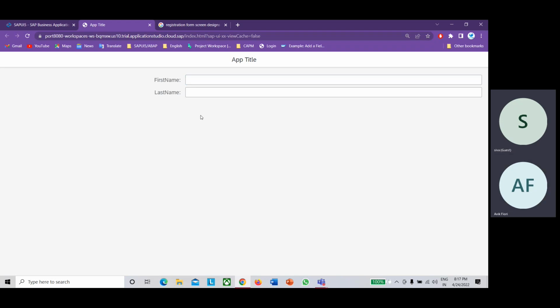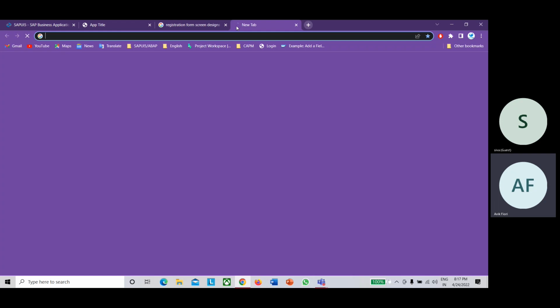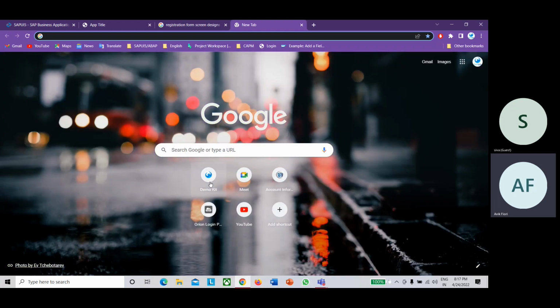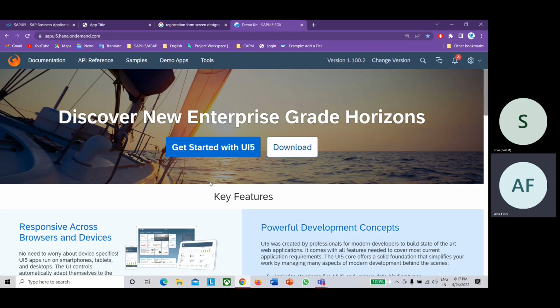But the requirement is that I don't want the input field in front of the label. I just want it to be wrapped, and before that it should be exactly in a center line. So first of all, we will align this simple form exactly in center. For aligning this form exactly in center, there are a couple of layout options available in SAPUI5.